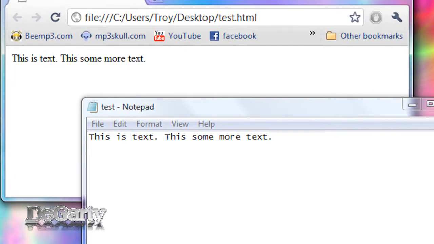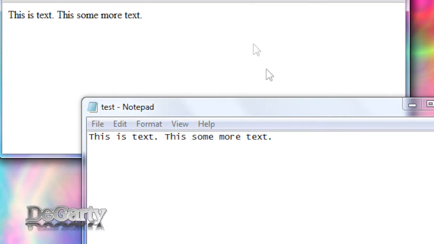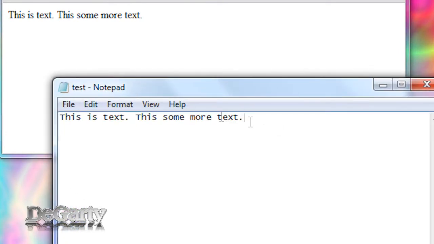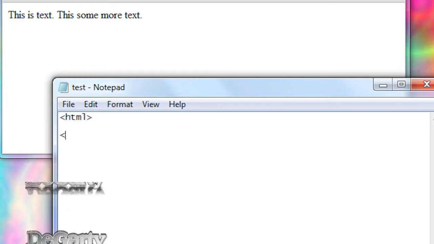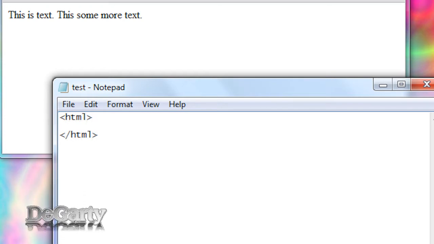Okay, now let's get into some actual tags. Tags in HTML are like commands in other languages. Basically, they're little pieces of text within these triangular brackets. The beginning one, HTML, starts the beginning of the HTML document. Now you end the tag by typing its name again and putting a little slash in front of the name, like so.